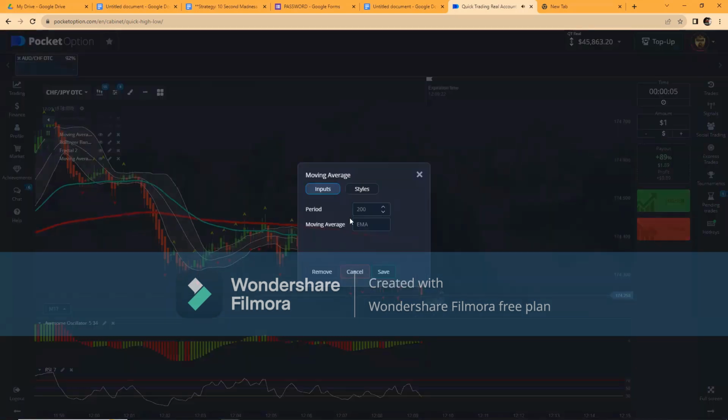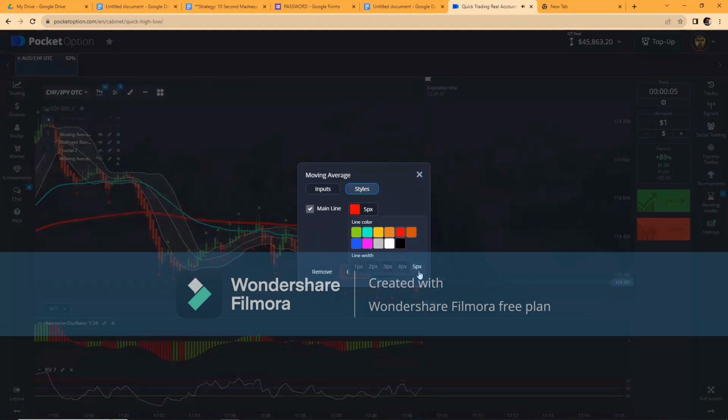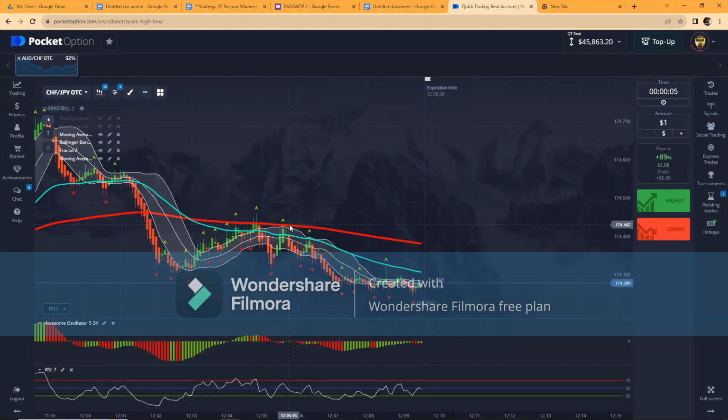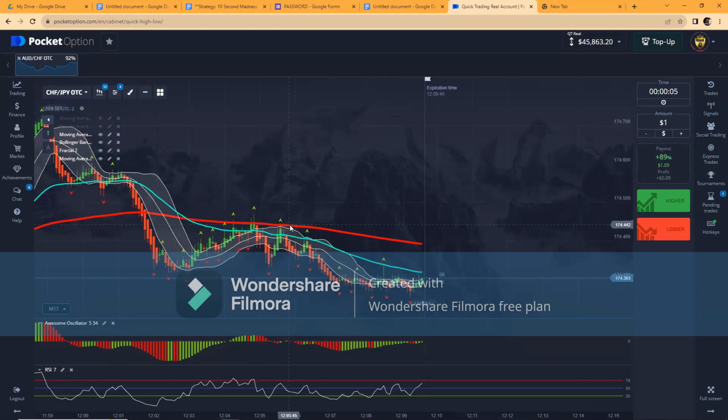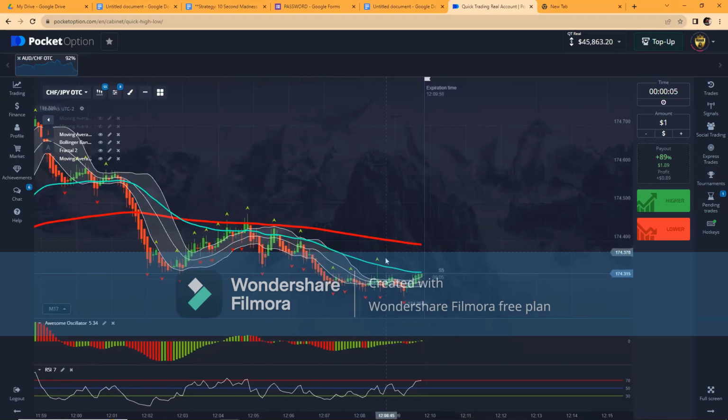Once you click on that pencil, the first one that we're working on is going to be the 200 EMA. You're going to hit style. You're going to change that to 5px, and you're going to change that to red. Now, why is this so important? This is important because this red indicator tells you the trend of the market.